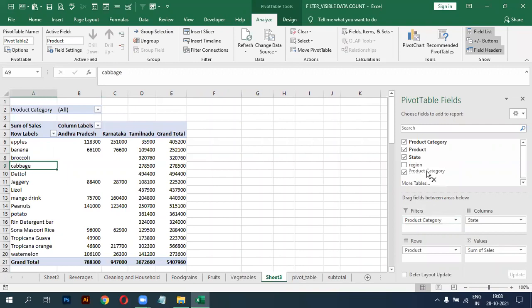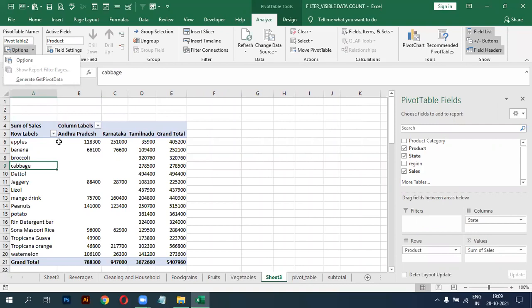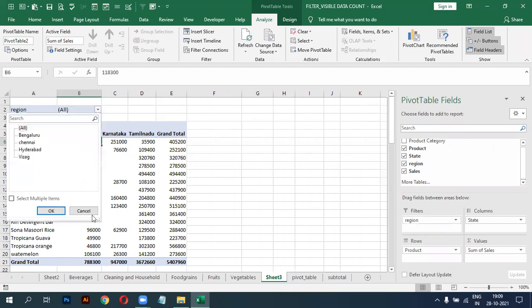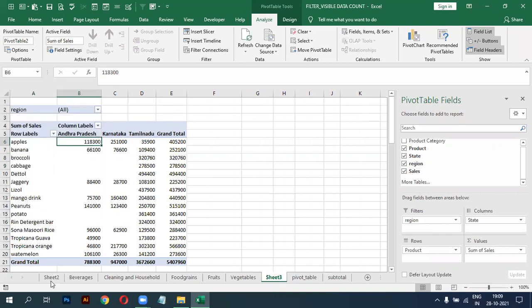There is no option if there is no filter. Suppose you unfilter it; then in the Analyze options, this option will be hidden. See here, Show Report Filter is not activated. Report filter means whatever filters you are taking. Suppose here I dropped only regions. What are the regions here? Four. So the four regions' data will be separated into sheets like these.